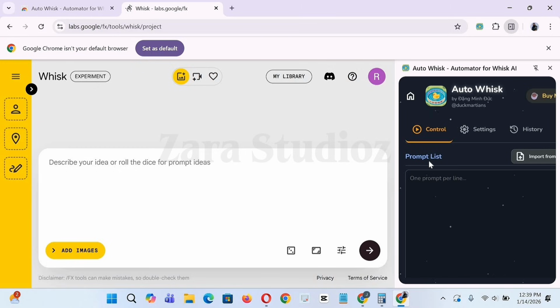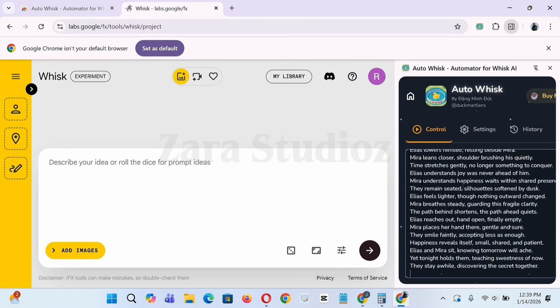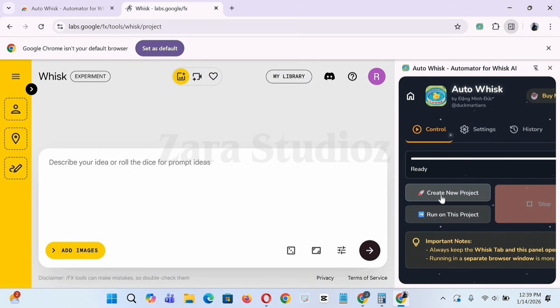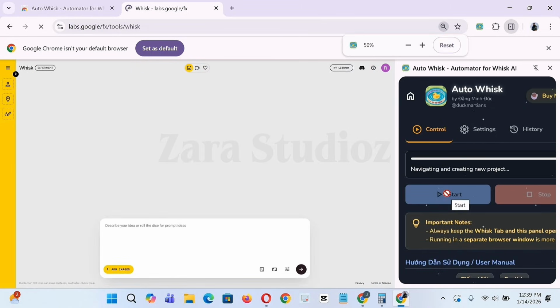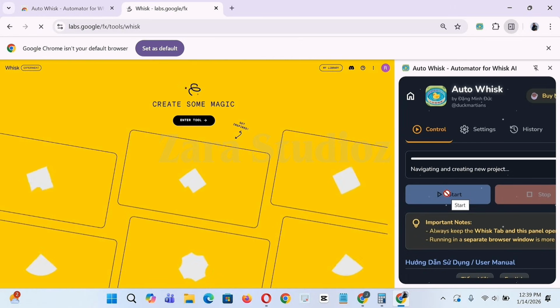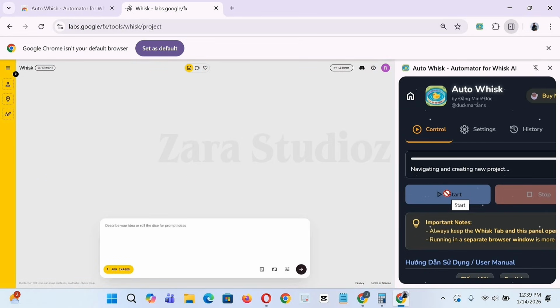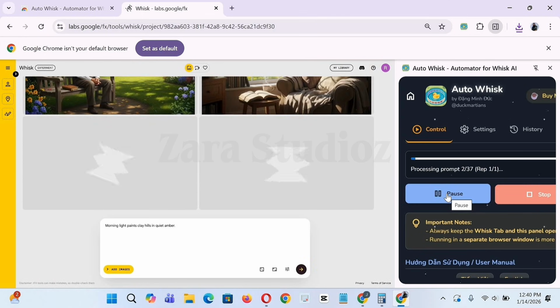You can use a prompt list. You can also import a text file. So I'm just going to paste in my prompt here and I click on start. Now click on create new project. Once that is done, within a few seconds, Auto Whisk begins to generate your images for you in bulk without you doing anything extra. All you have to do is make sure that you do not close this page.